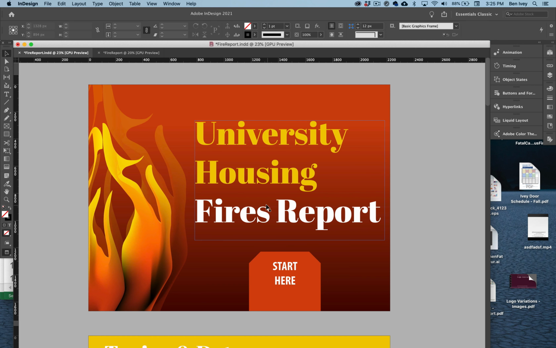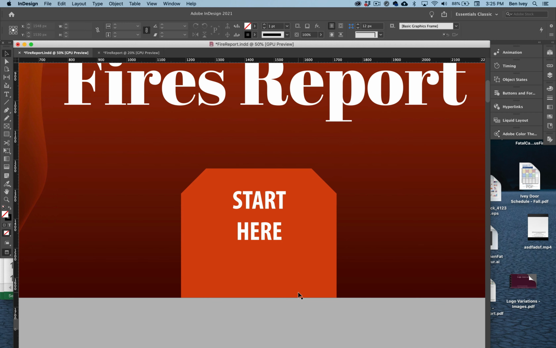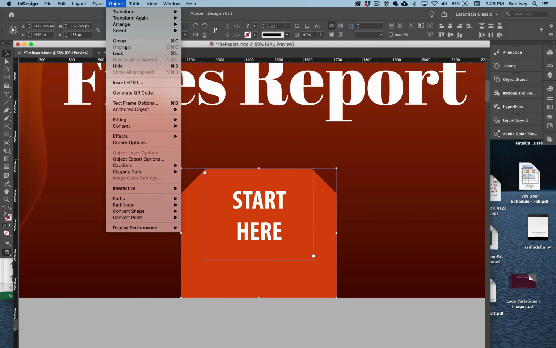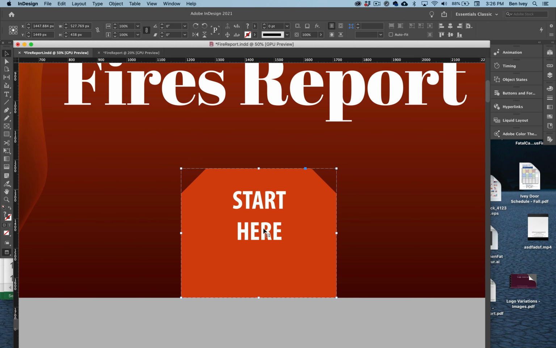So here we are on our first page. There's a button on here for Start Here that we want to jump to the next page. To create a button, I'm going to select the text box and the little frame that's behind it. So this little orangey red beveled rectangle and my text are both selected. I do need to group those, so go to Object and Group and treat those as one individual object.